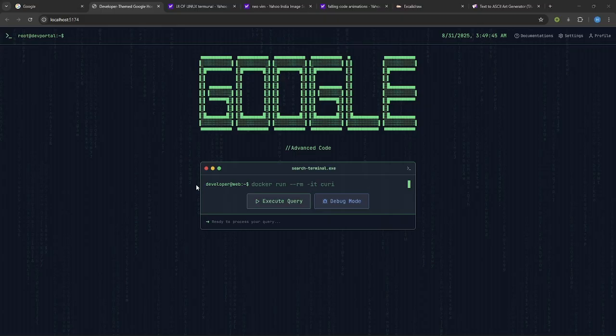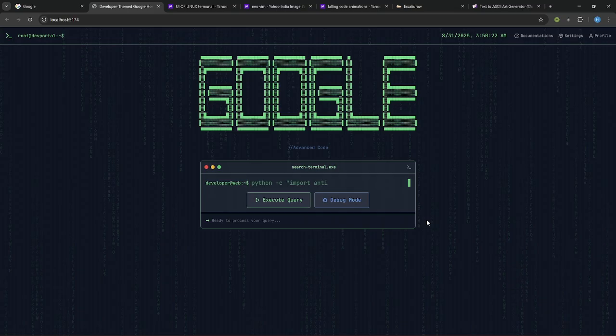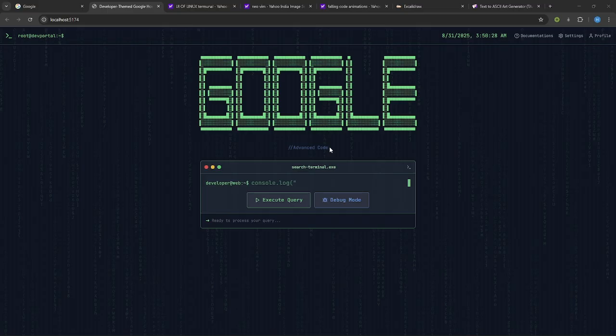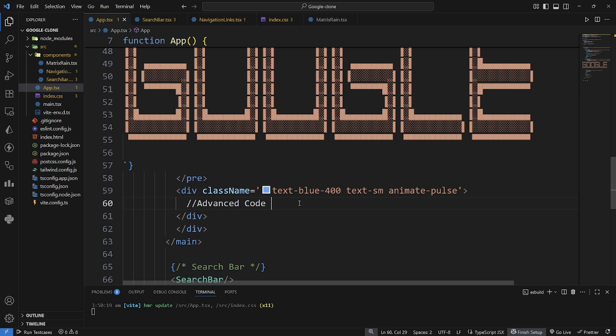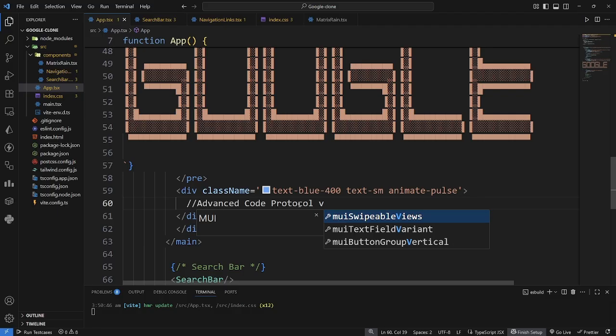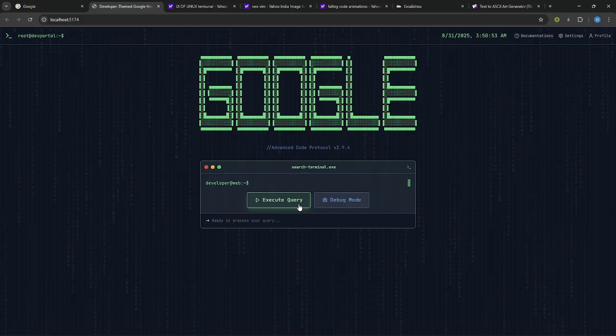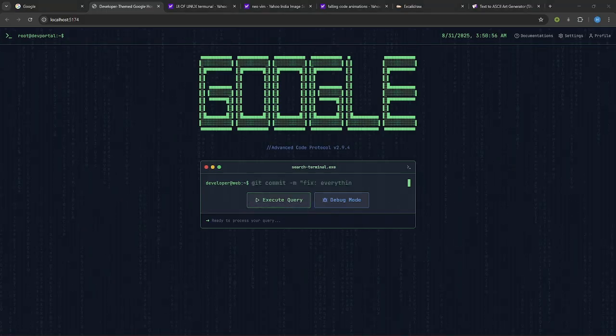We can give it a pulse animation. Looks good, but this line doesn't look good. Advanced code, and I'm not sure what else to write. Let's add something random, something like advanced code protocol, or I don't know, advanced code system. Let's do it. Advanced code protocol version 2.9.4. Yeah, that looks fine. That looks good. So let's move to the next part.